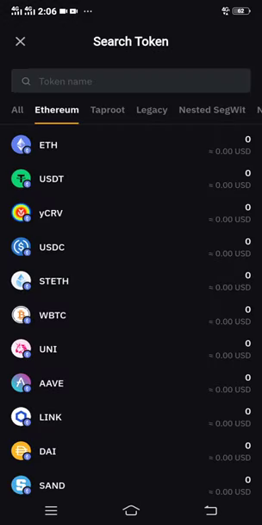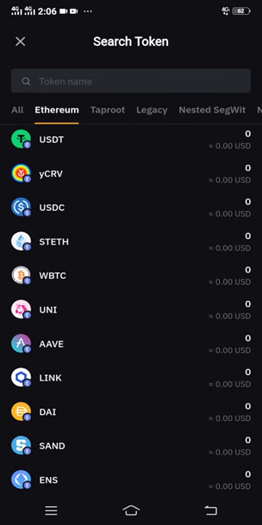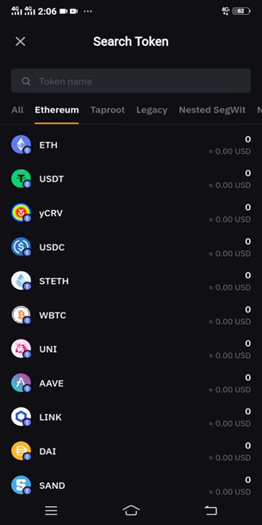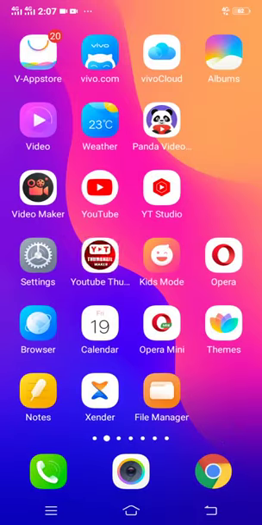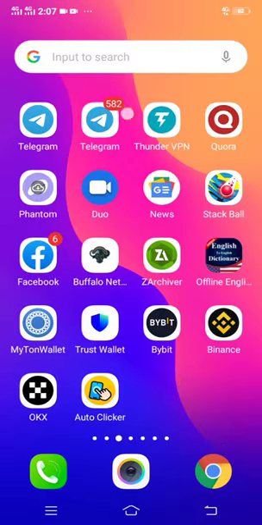After clicking Wallet, click Deposit at the top of this dashboard. After clicking Deposit, you are going to see a list of networks and tokens that you can use, but we need USDT Ethereum. So you just click on the USDT that we see at the top here. This USDT is USDT Ethereum, which is the ERC20. Just copy the address.